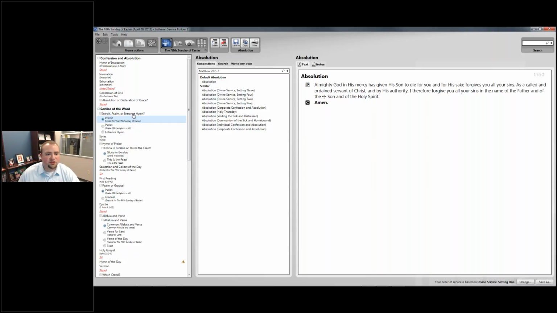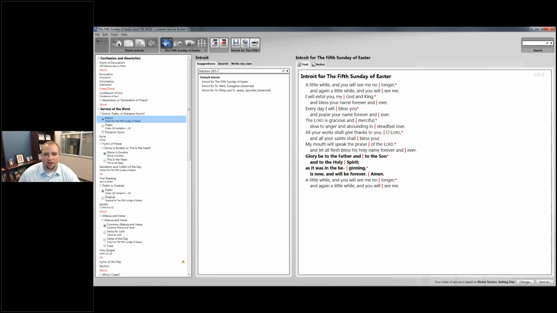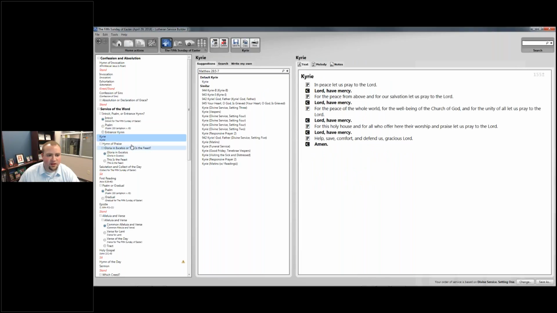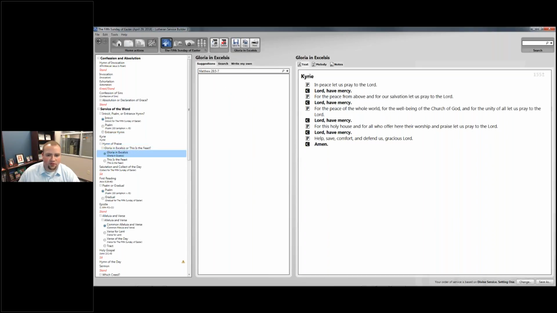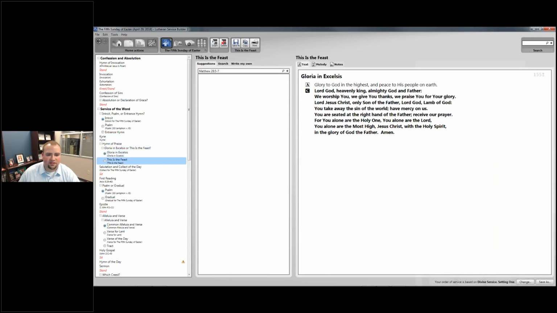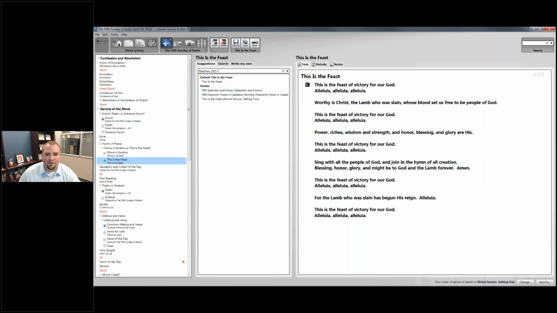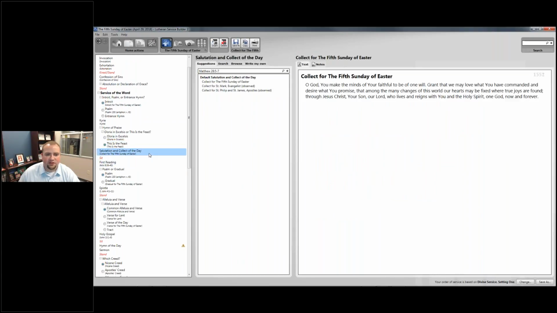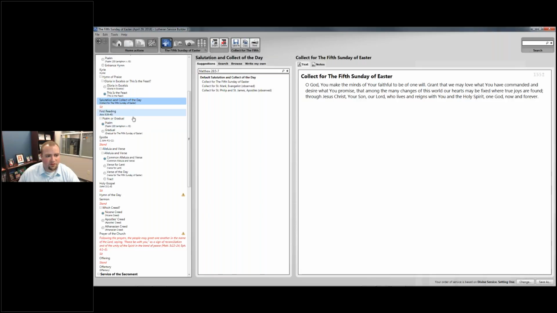Now we move into the service of the word. There's the introit, which is a proper, and you see here the introit for the 5th Sunday of Easter. We'll go down to the Kyrie, that is included. Hymn of praise, we could do the Gloria in Excelsis, or This Is the Feast. Let's go with This Is the Feast today. Salutation and collect of the day is another proper. That's automatically selected because of what we've chosen for this week.